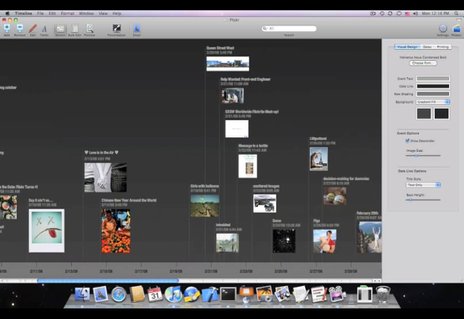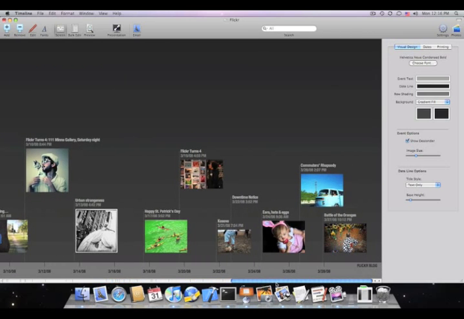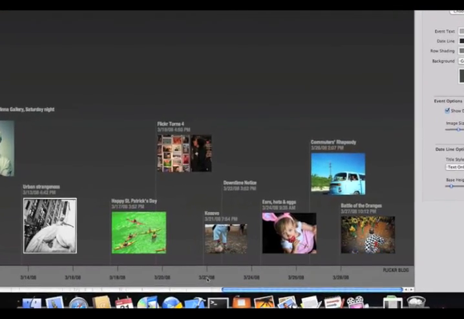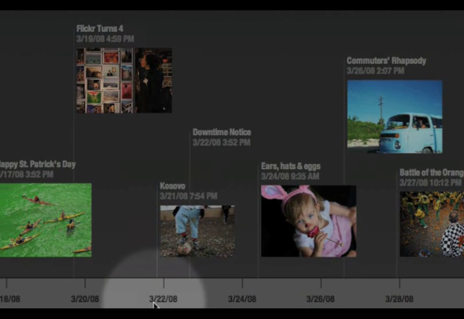Here's a timeline of the Flickr blog. I used the RSS importer to create this one. Notice the format of the tick marks here. They're the numerical format 3/22/08, and it chose that format because that's the same format being used in the events. Also notice that the span between the tick marks is 2 days. Here's the 22nd, 24th, and the 26th, and so on.